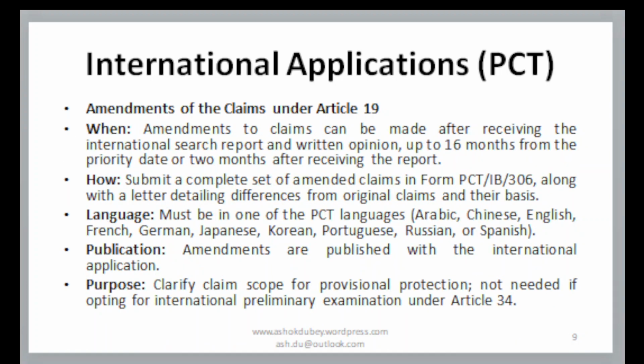Let me recall some case laws that will make it easier for you to understand. One of the popular case laws on Article 19 about the amendment of a PCT international application is the application of Fisher and Paykel Healthcare Limited. The invention is about a medical humidifier. You can access this patent, it's one of the best inventions.